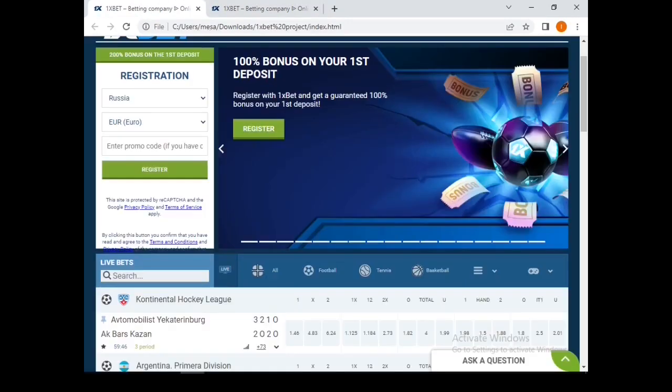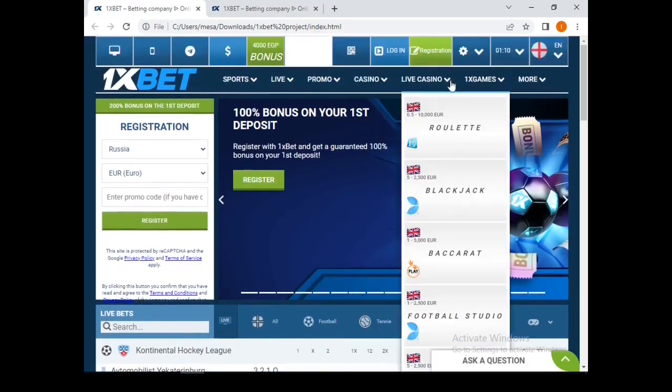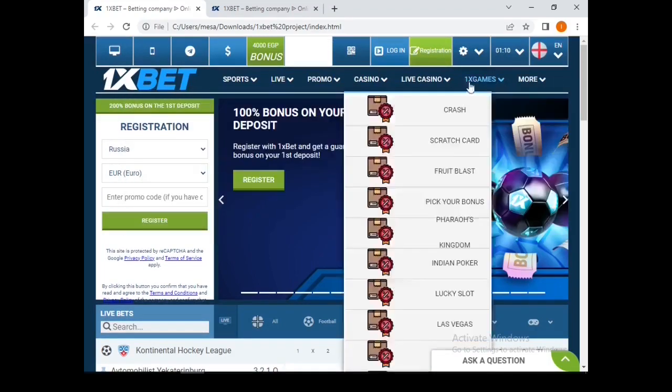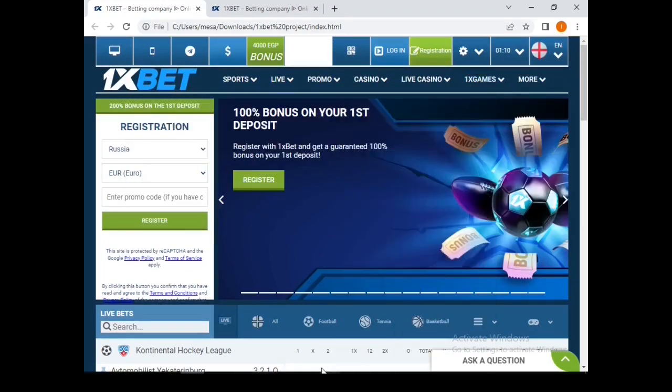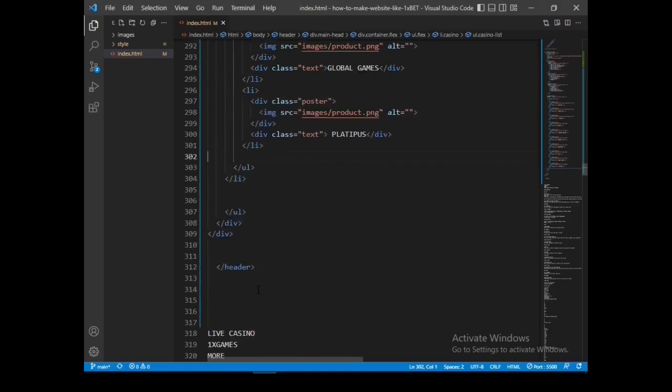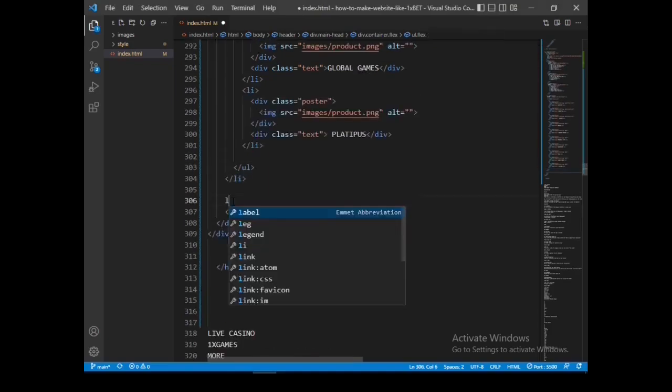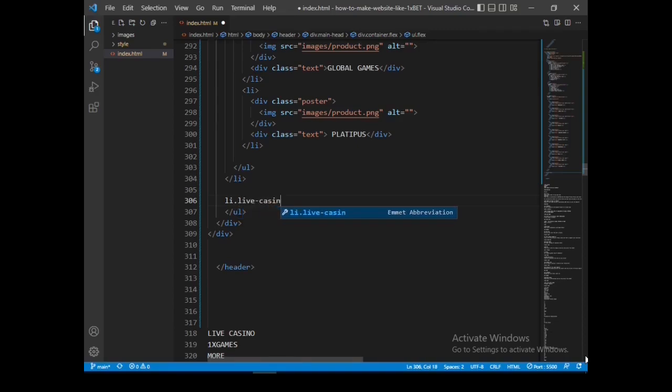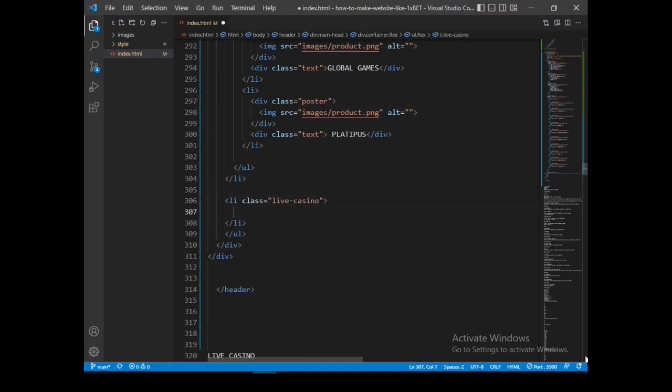Next, I'm going to add another heading, live casino. These are the other headings that I have to add. So I just have to go inside my styling. Open another listing which we shall call live casino. We just have to drag this content, this top header, and let's add a down arrow.